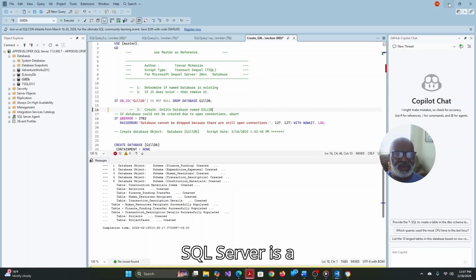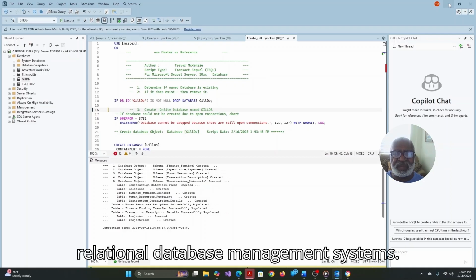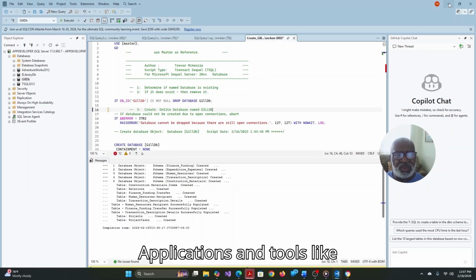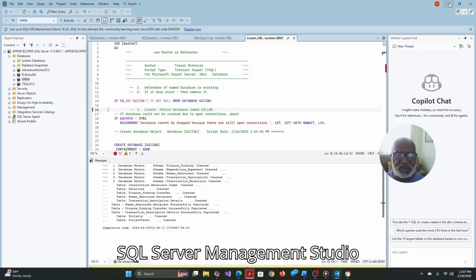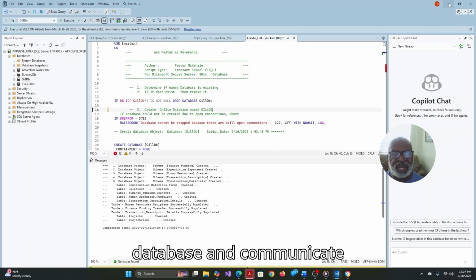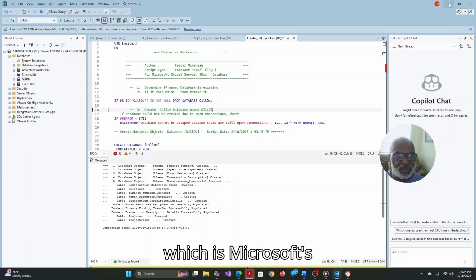Microsoft SQL Server is a relational database management system. Applications and tools like SQL Server Management Studio connect to a SQL Server instance or database engine or a database and communicate using Transact-SQL, which is Microsoft's implementation of standard ANSI structured query language.